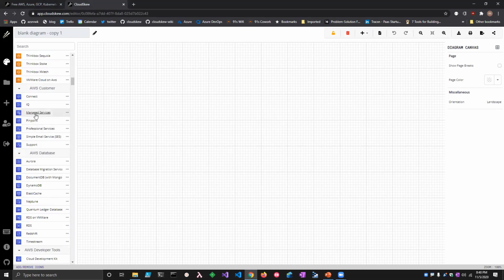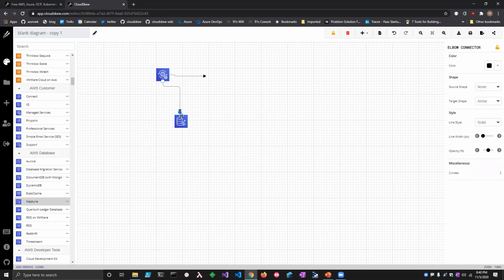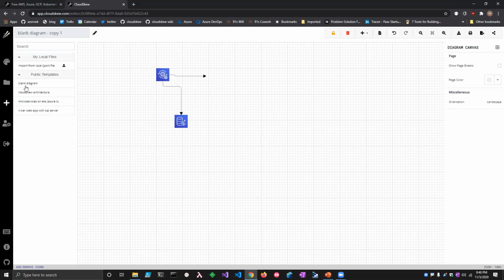You could just click on an icon, and that puts it on the canvas, and you can manipulate its properties as you need to. You could even create connectors from it and then join it to other symbols. So yeah, you could always start with the empty diagram here.